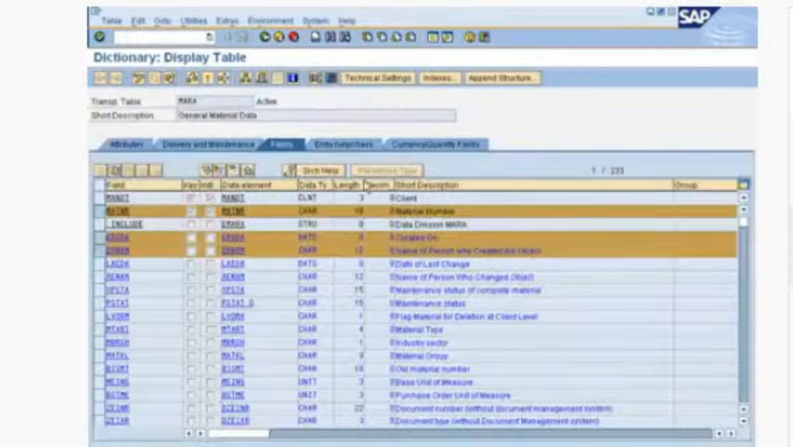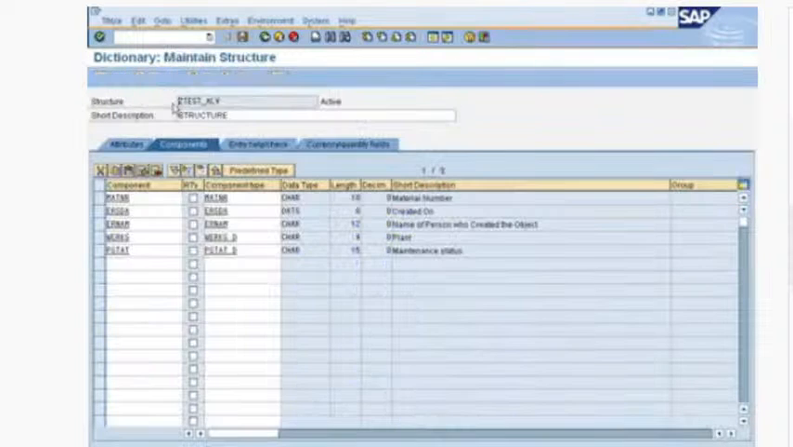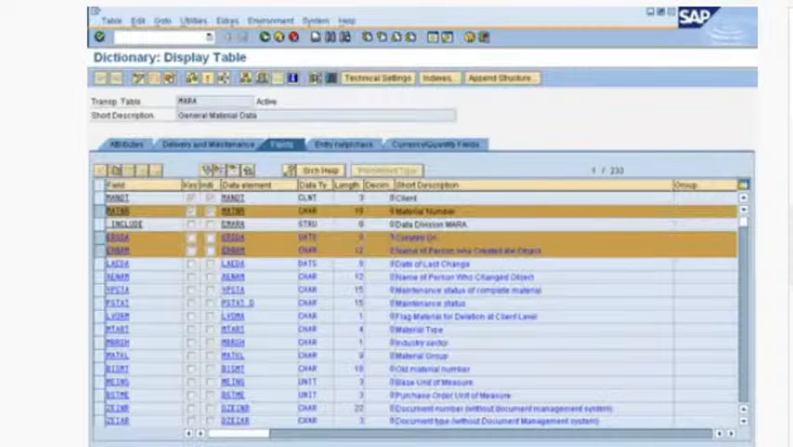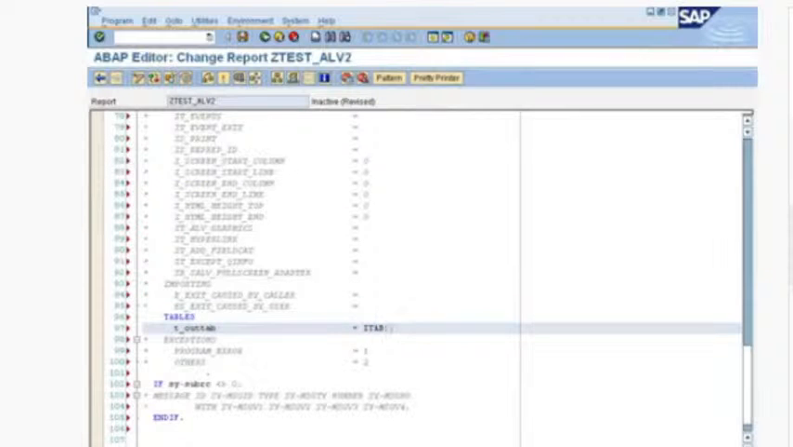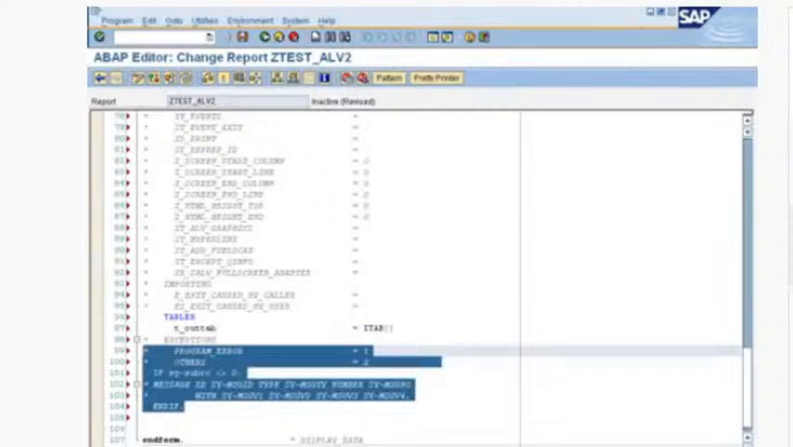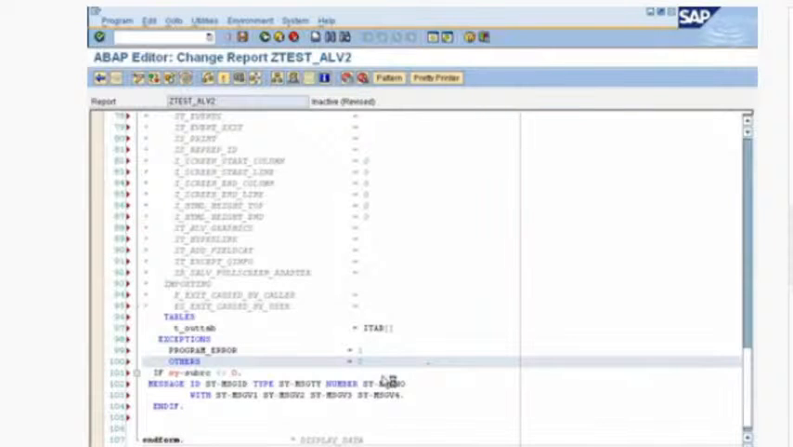So this is the structure we have created now for the internal table, ZTestALV. Yes, sir. You need to give that structure. And what is the internal table name? ITAB. And enable exceptions and messages. That's it. Done. So I'll save it, check it, and activate.